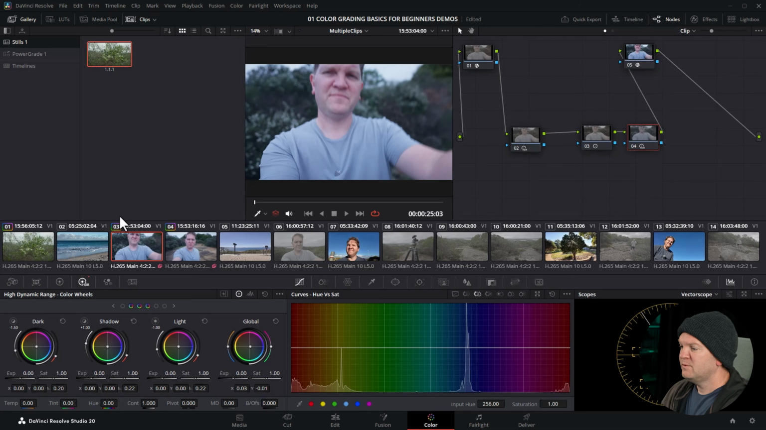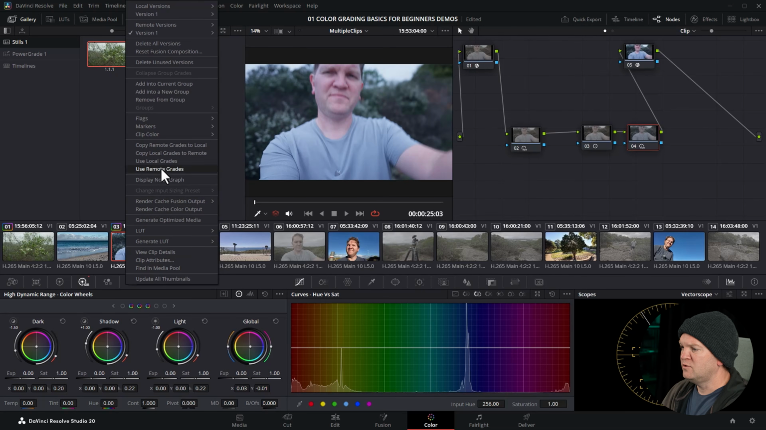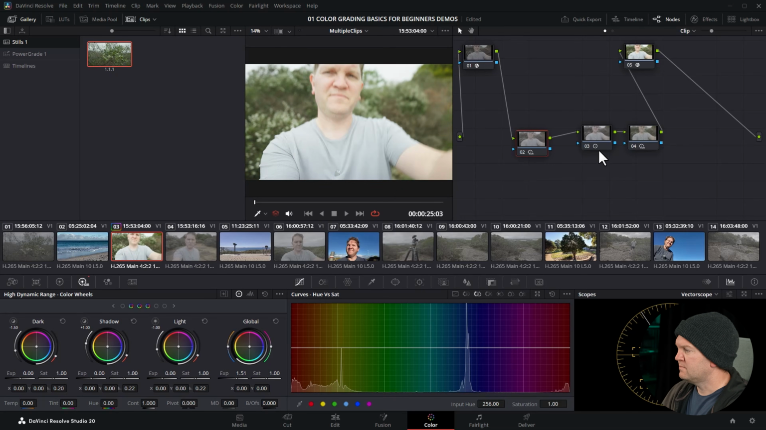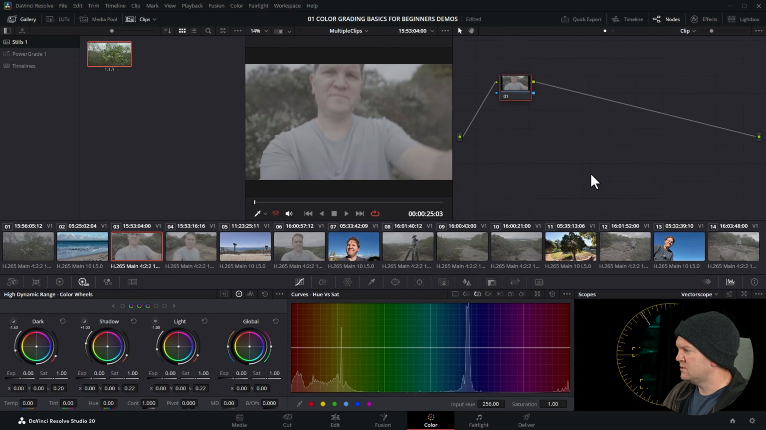All right, on to method 4. And this is kind of the best approach in my opinion in most cases, unless you've got a super simple timeline where you could use something like remote grades or the timeline section. Groups allow you to create your own groupings of clips, and for every clip in that group, apply the same color grade or share the same grade. First thing we need to do is right click and choose Use Local Grades, and we'll just make sure we've reset all the nodes and grades. And we'll just close the gallery for a minute.